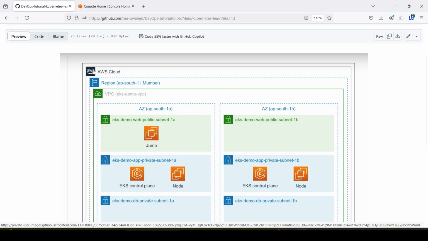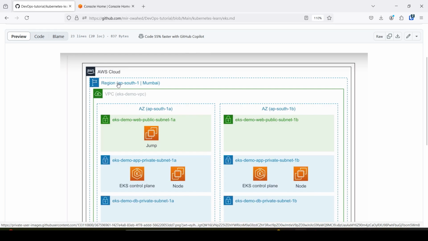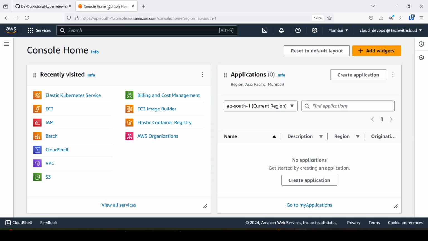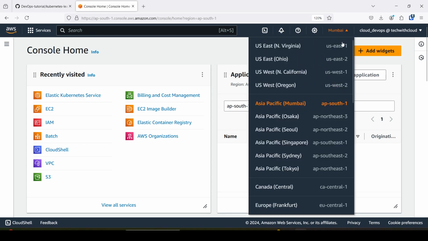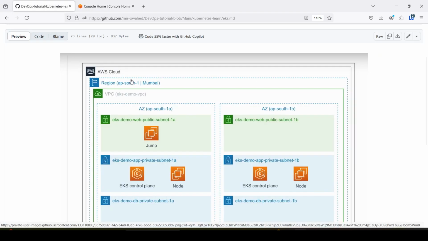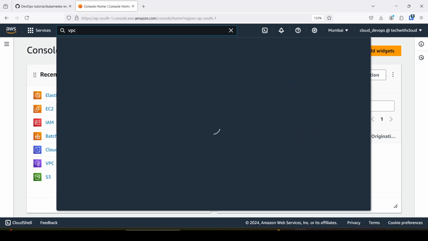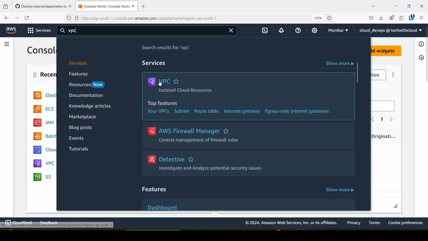For this, first I have to log into the AWS cloud. I have already logged into the AWS console. This is the AWS console. Choose region. I have already chosen the AP South 1 Mumbai region. In that region, I want to create a VPC. For this, go to the search console, write VPC and click VPC.